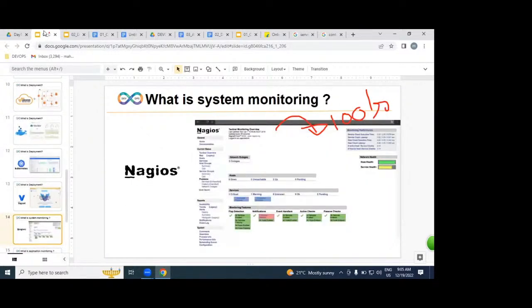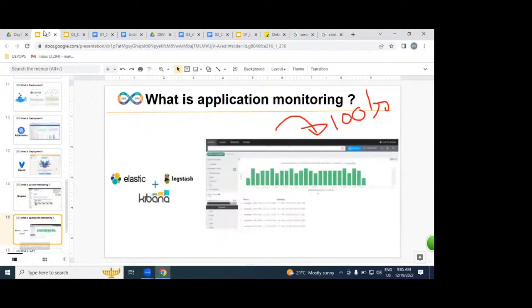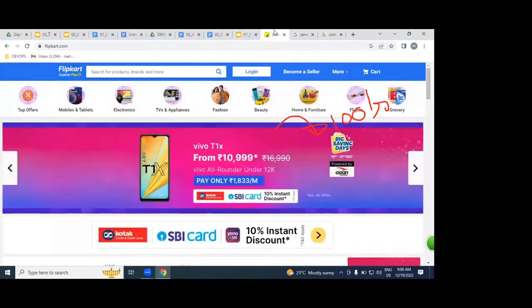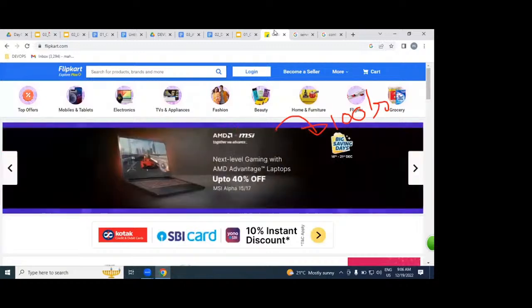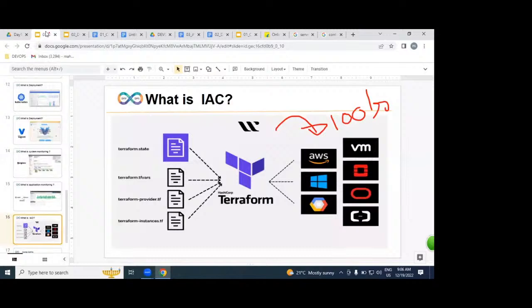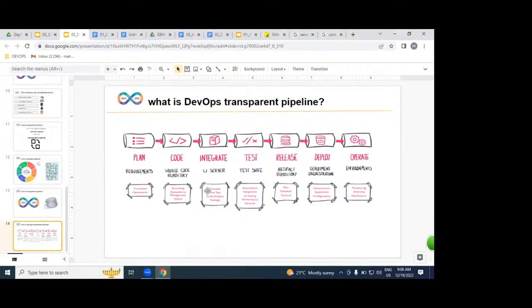Nagios is system monitoring, meaning RAM, what is the RAM size, CPU, we can monitor. We're going to be learning ELK. ELK is Elastic, Logstash, Kibana. We're going to monitor applications, how exactly this website is performing. And we are going to be learning Terraform. Terraform is a cross cloud platform. By using Terraform, we can create services in cross cloud, meaning AWS, Azure, Google, any cloud. By using all these tools, we are going to be implementing our DevOps process.